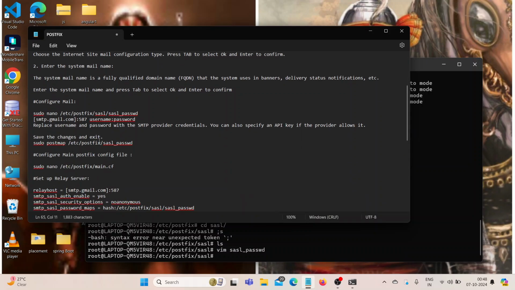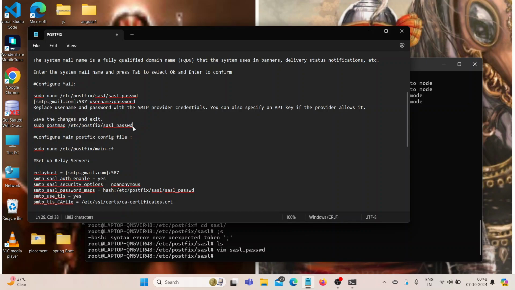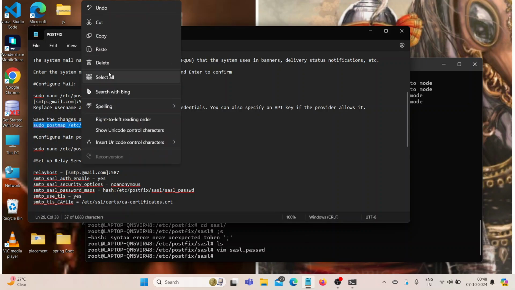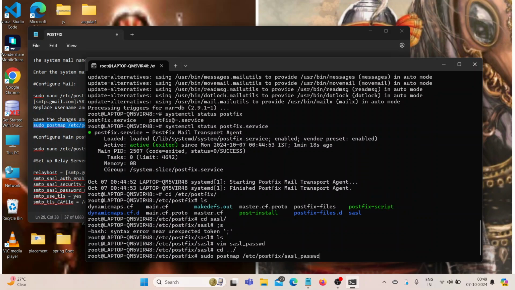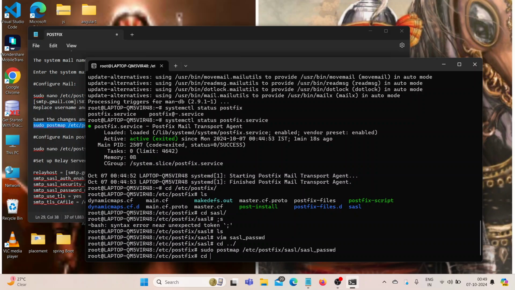So our next step is we have to postmap it. Now what does this command do? When we postmap this configuration, it makes Postfix understand that it has to pick the SMTP server configurations from this specific file. Let me show you what I'm trying to convey here. I have copied the command, and as I said, there's a change in this, so let's postmap it. Now what's the change?